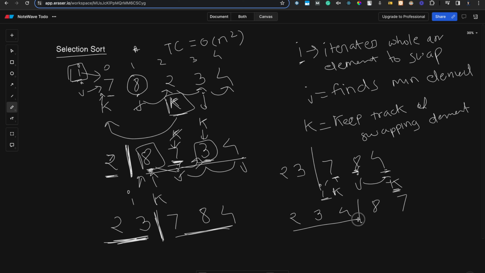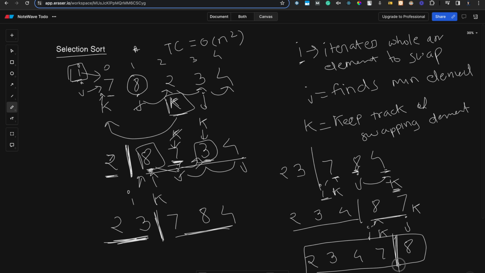As you can see, this side is sorted and this is not. So our i and k will be here, and j will check for the next element. Is it smaller than the current element? Of course it is. So k will be here and we will swap i and k. So 2, 3, 4, 7, and 8. So this is sorted, right? Now the last element is remaining and it is sorted too. This is the largest element, this is the smallest element, so we have sorted it in ascending order. That was the intuition behind selection sort.